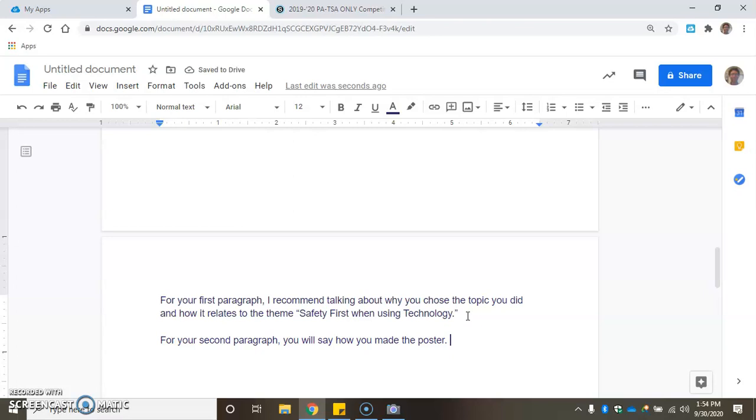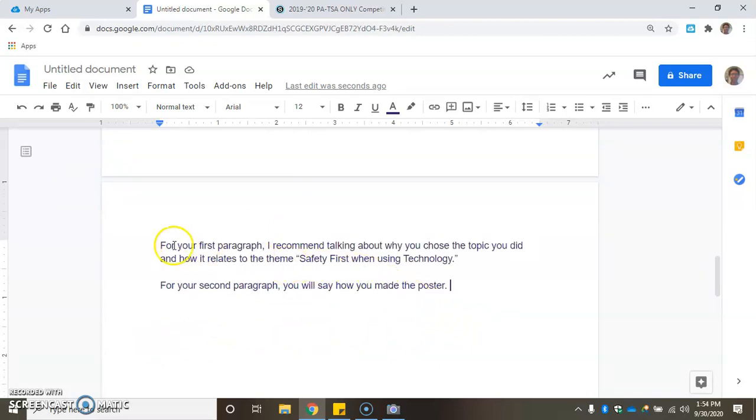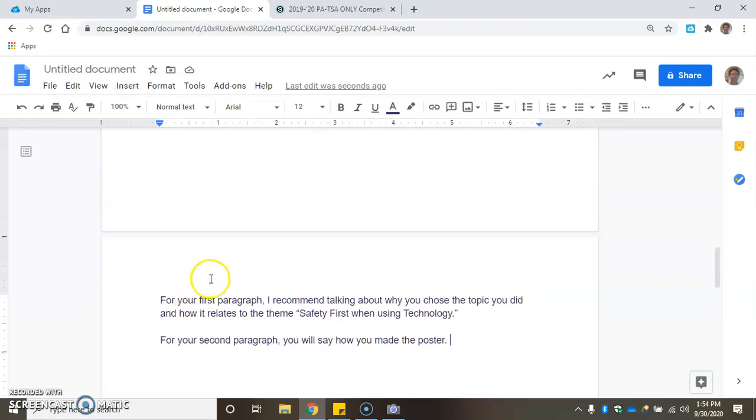So the more details you can give, the better. Say which program you use, say which fonts you use, say what colors you chose, why you chose the colors, how you took the image, what steps you used to get the image into it. Again, the more details you can give, the better. Usually the people who win and are competitive have pretty lengthy paragraphs here.